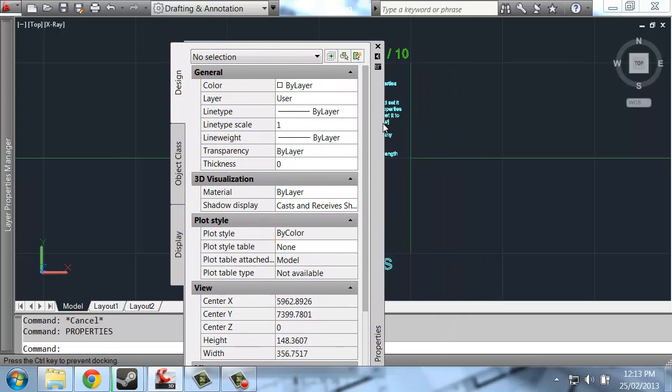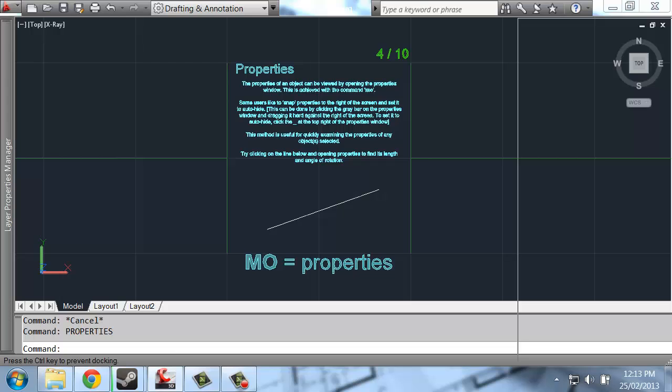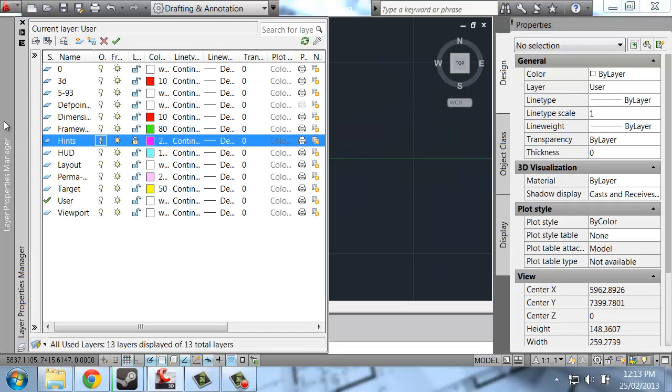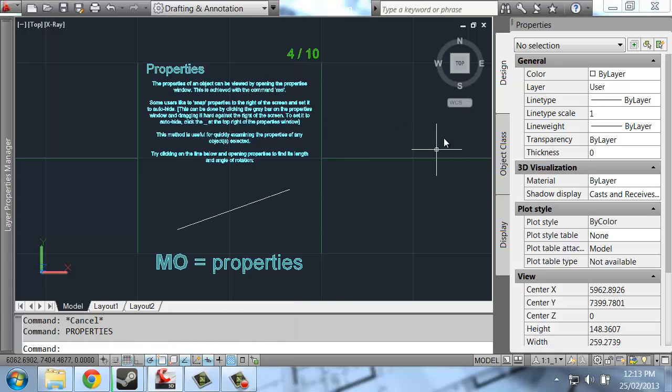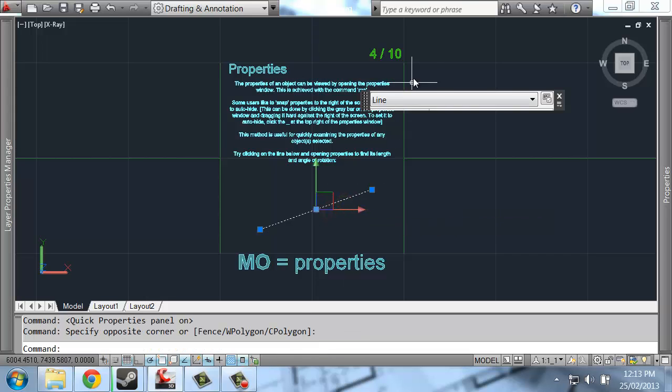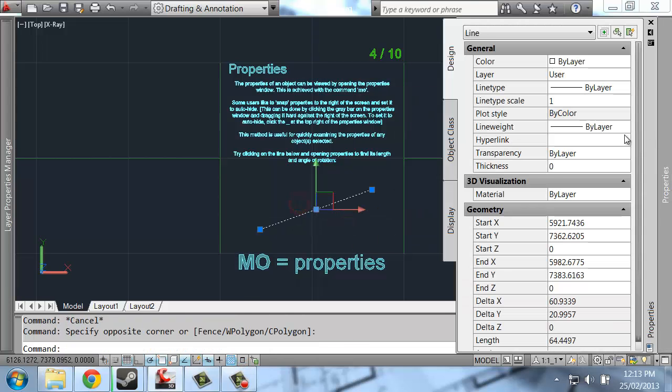Grabbing the grey bar on the right, drag it against the right of the screen. I prefer to keep it there and the layers menu over here, as I mentioned previously, but there's no reason that you couldn't swap them around, or you could even use quick properties if you prefer. So that will just tell you bits and pieces about the line as it comes up. I don't like quick properties. I prefer to either know everything or nothing about a line.